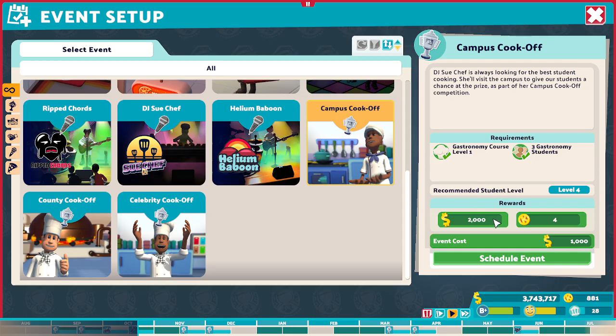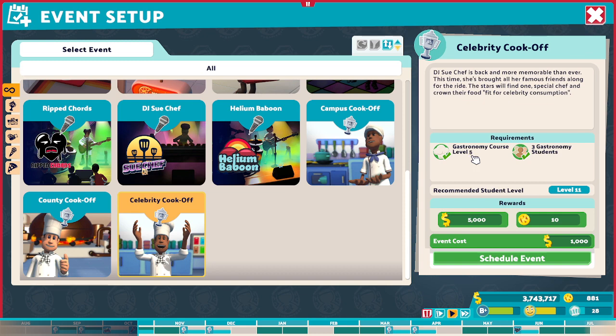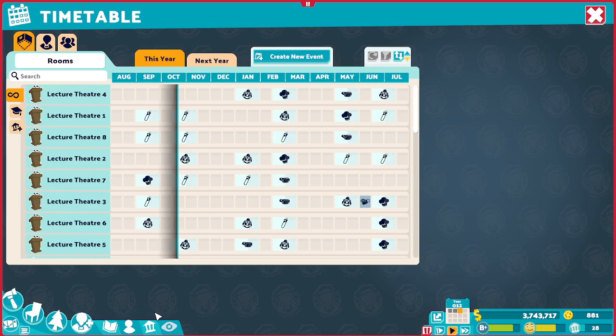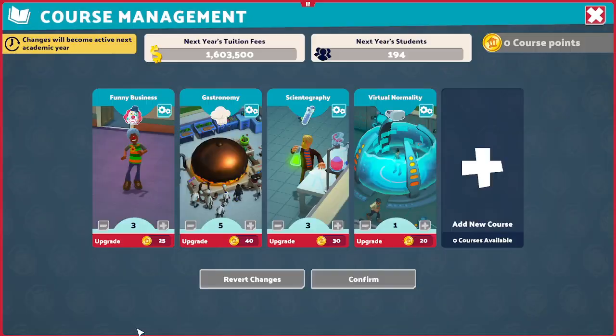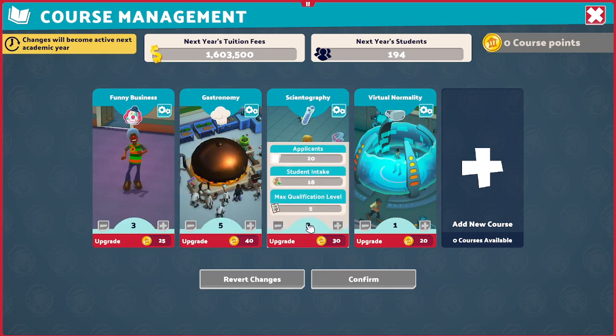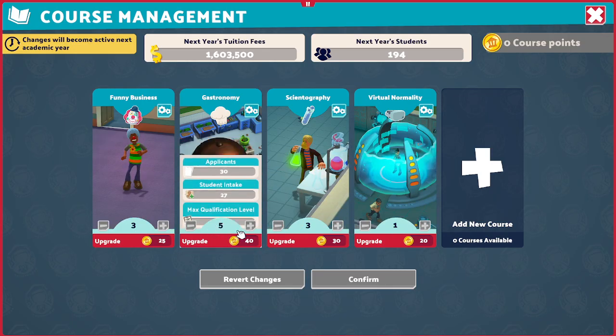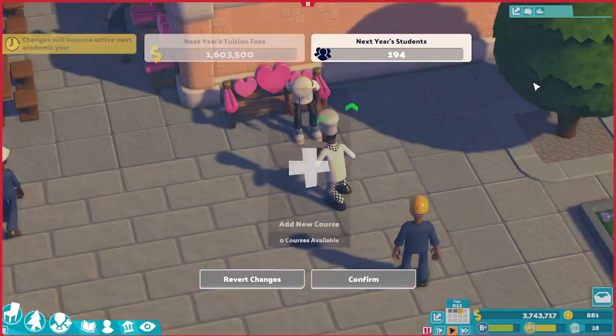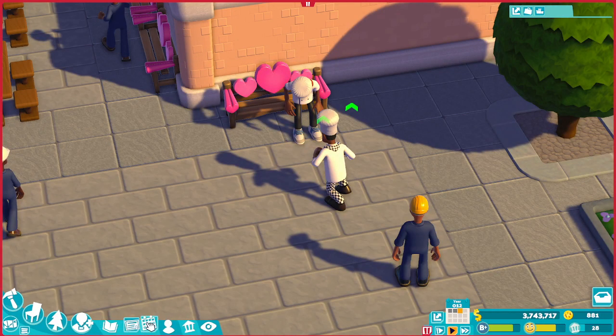which shows, reward of 2,000 cash, 4 kudos, etc. It also shows requirements. The campus cook-off, you need gastronomy course level 1 and 3 students. Recommended student level 4. So the gastronomy course level 1, this one is course level 5, right? See over here, it's got the 5. This one's got a 3. This one's got a 3. This one's got a 1. I had to get to course level 5 before I could meet the minimum requirement for that event.